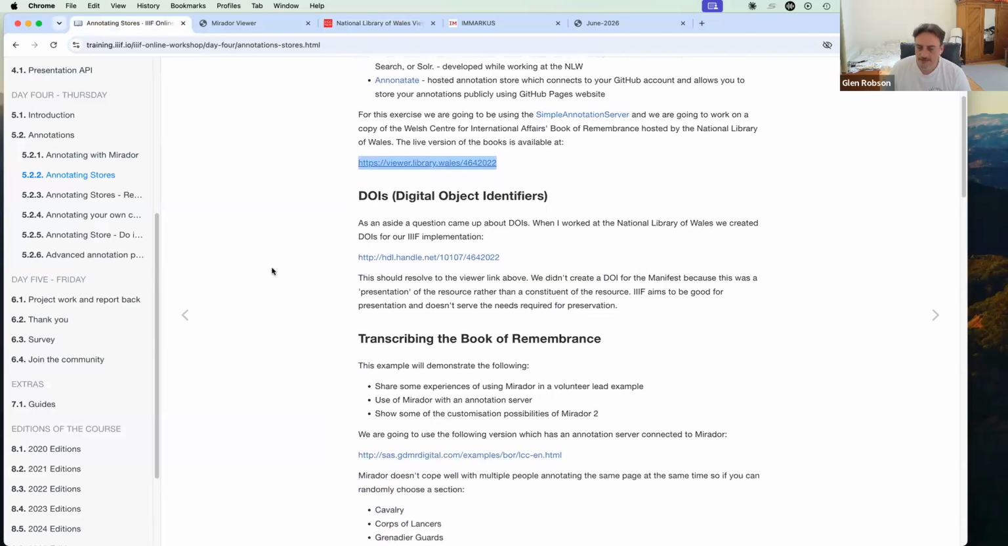Just as a bit of an aside, this is a question that comes up sometimes in the training about DOIs, or digital object identifiers. IIIF wants the manifests, the IIIF images, and also the annotation pages and annotations to be unique. But we don't have any strong recommendations about using a particular DOI scheme. So you can use DOIs if you want to. There are a number of institutions that do. But you can also use other object identifiers if you want to. But this is what we did at the National Library of Wales.